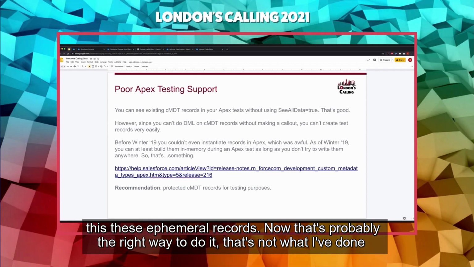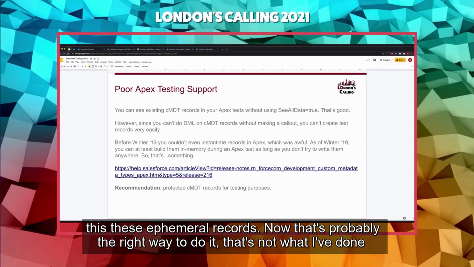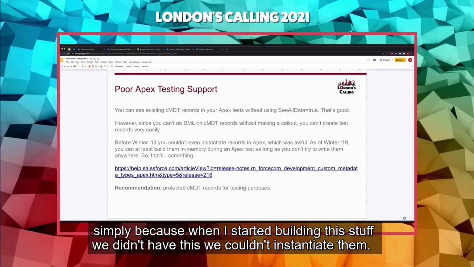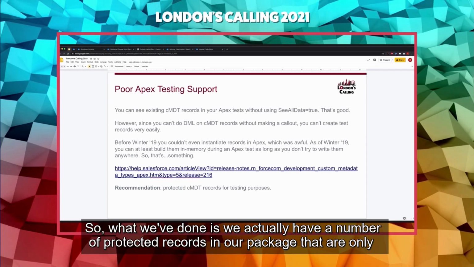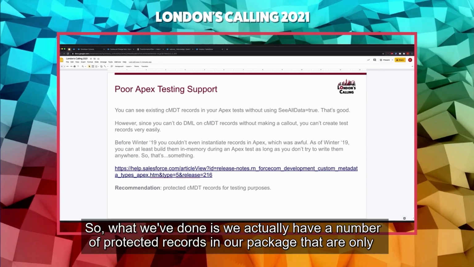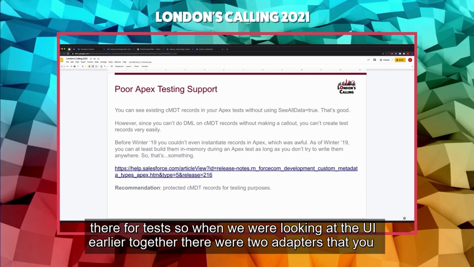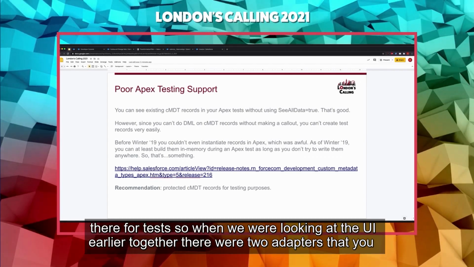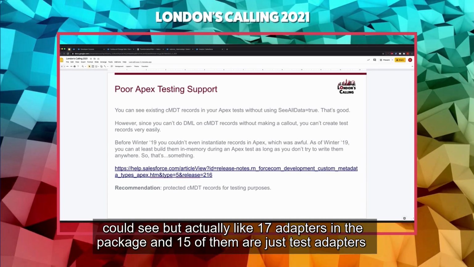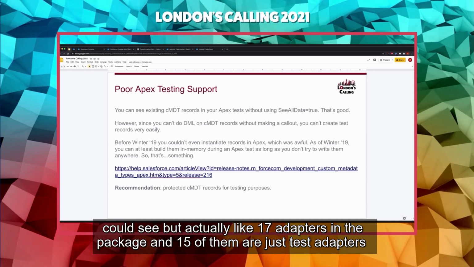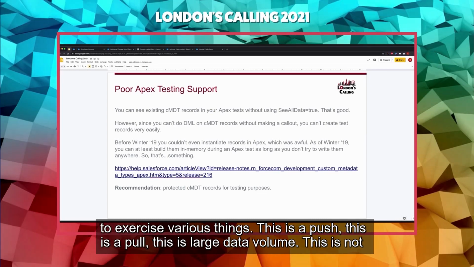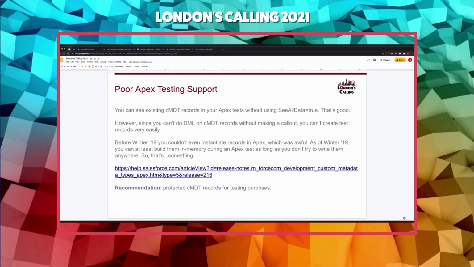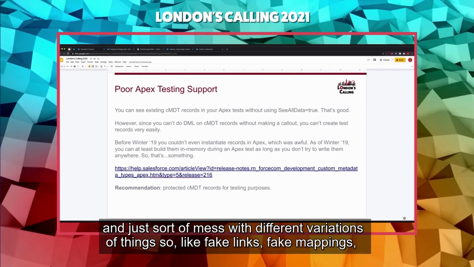Now, that's probably the right way to do it. That's not what I've done, simply because when I started building this stuff, we didn't have this. We couldn't instantiate them. So what we've done is we have a number of protected records in our package that are only there for tests. When we were looking at the UI earlier together, there were 2 adapters that you could see, but there are actually like 17 adapters in the package. And 15 of them are just test adapters that exercise various things. This is a push, this is a pull, this is large data volume, this is not, and they mess with different variations of things.